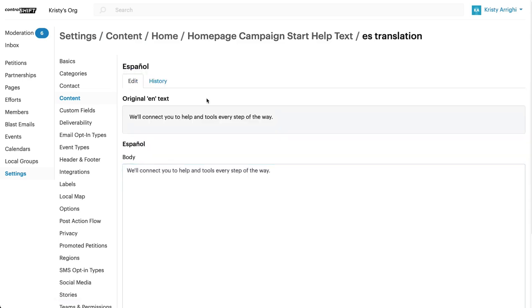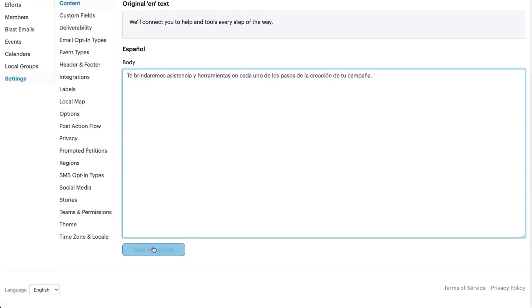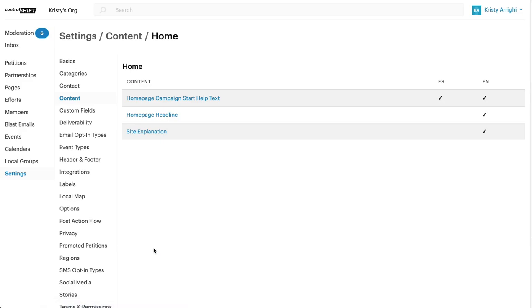On this page, you'll see the text in the current primary language. In the body section, you can add the matching translation for your new locale. When you've entered the translation, click Save Translation, and your translation will be updated. Once you've added a translation, a check mark will appear next to that piece of content on this page.